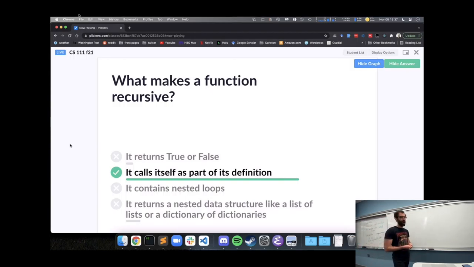When we have some function that's going to do a little bit of work and then leave the rest to some recursive call to another call to the same function. Questions on this?